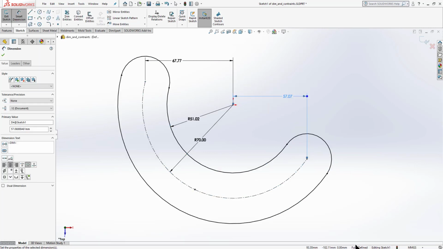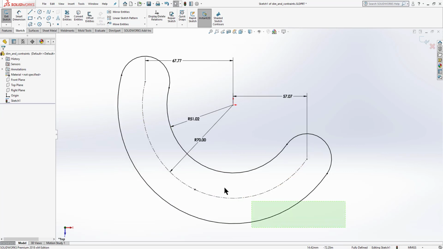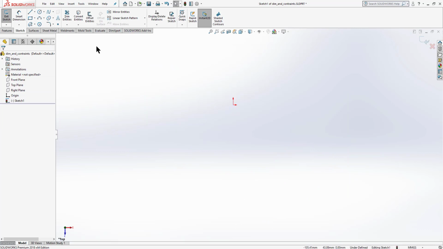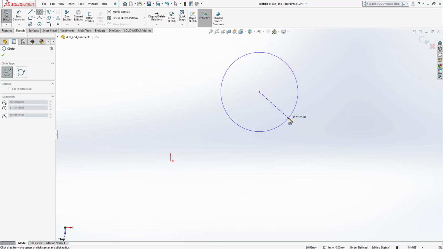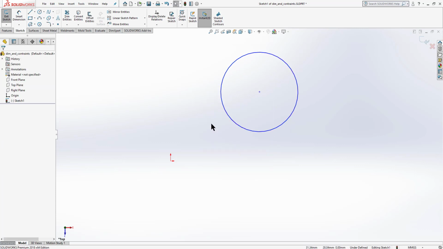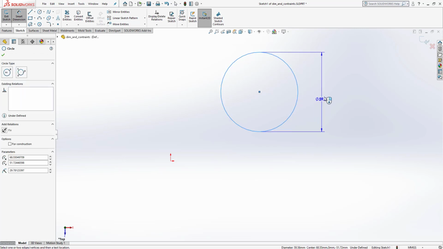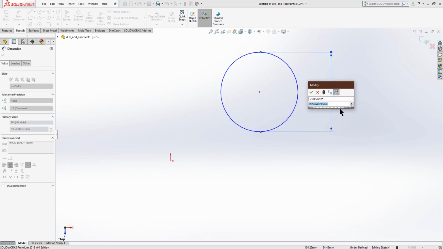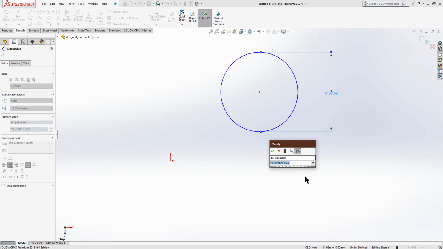Click OK. Now the sketch is fully defined. Just click OK and select this and delete. Similar to this one, we can dimension a circle. Select a circle here and give dimension. Select this circle and give dimension. By default, SolidWorks takes only diameters in this case, and when there is any arc, it automatically switches to radius.